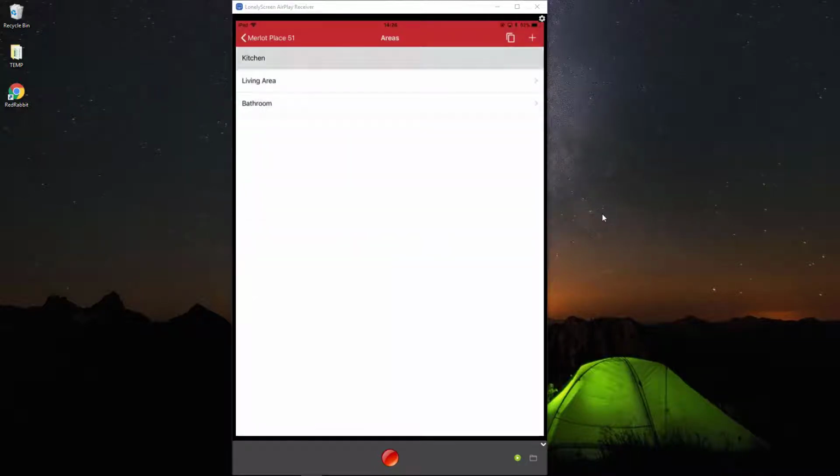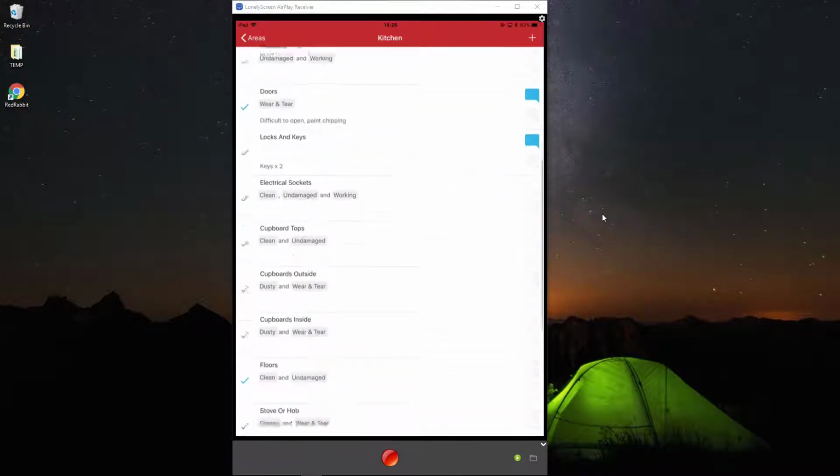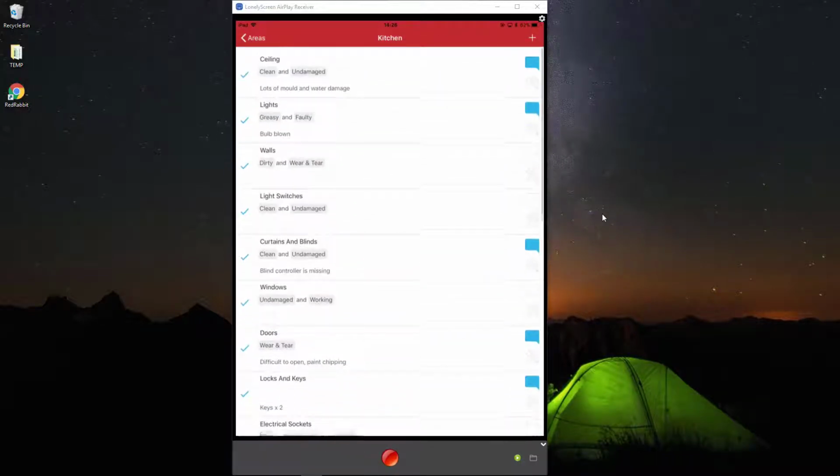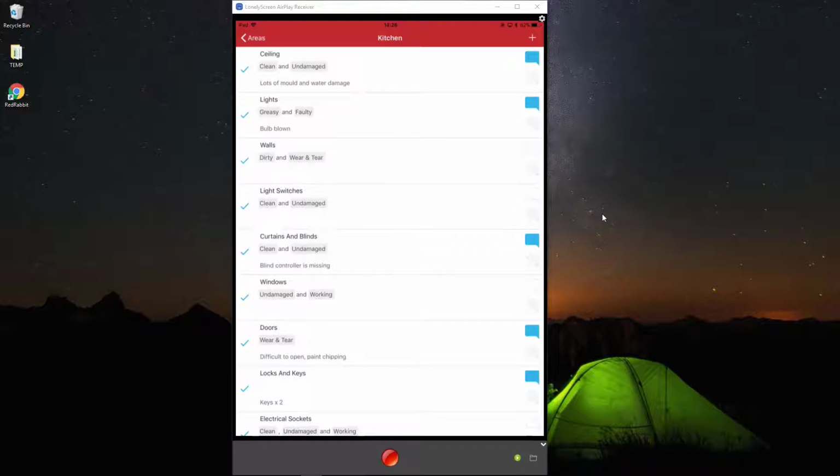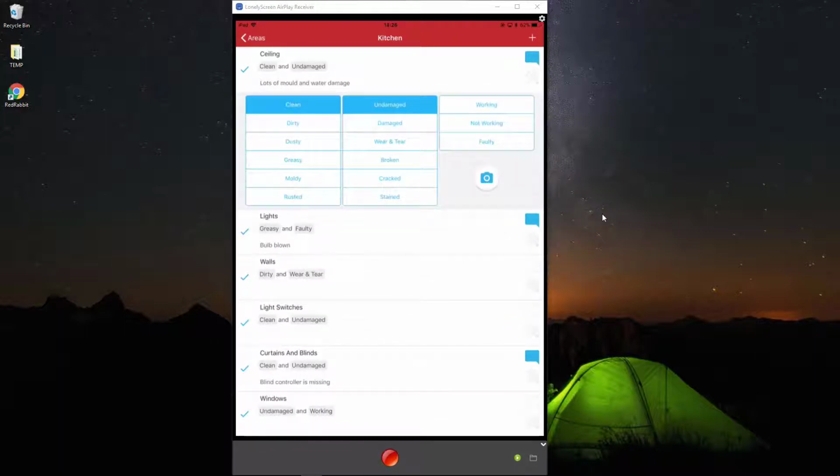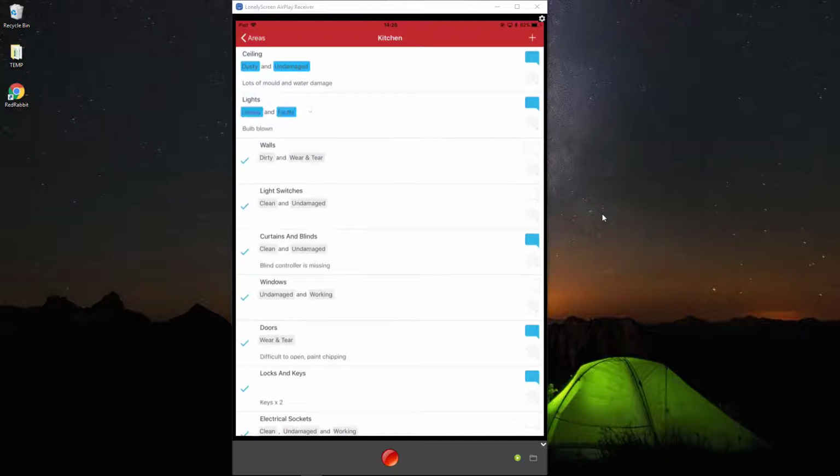So now if I go into my kitchen, you can see all of the items with the conditions that I recorded on the entry inspection is now there. And if anything changes, then you can just make the updates, and same as I explained in the previous video, you can confirm the conditions.